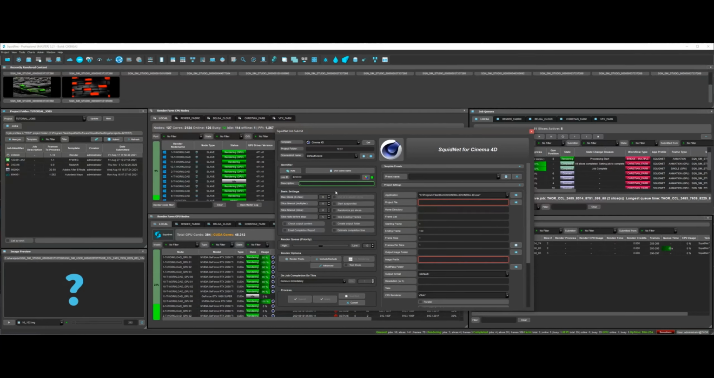As determined by the start and end frame setting, slices can render a single frame or they can render multiple frames. The number of frames per job slice is determined by the frames per slice value in the template's rendering parameters. We'll get more into job slices in later videos. Now back to the Basic Settings section.